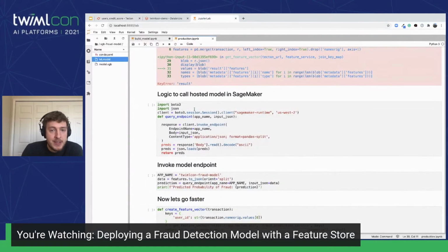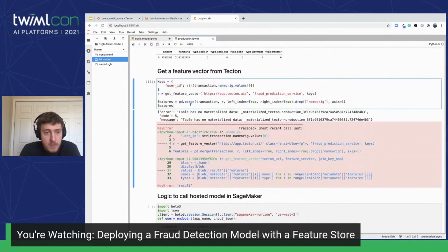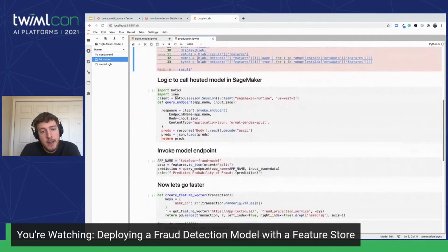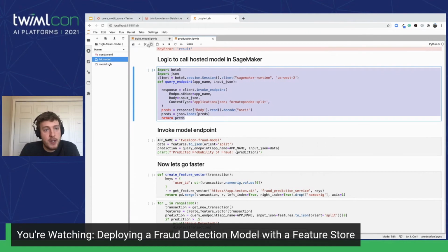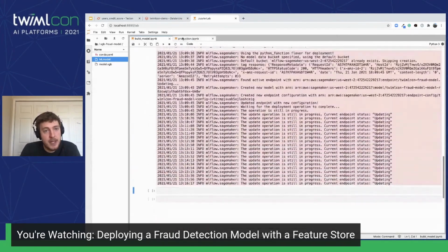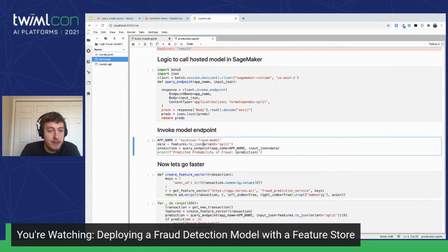I'm going to run through the rest of this while we get this fixed and while we wait for data to materialize, just so you can get a sense of how the production application actually looks. Because we have a really straightforward way of retrieving feature values from Tecton, and this will get us a feature vector in real time, then we can just connect to that endpoint that we created in SageMaker. Still updating, but it'll be done soon. And just pass in the data from those features to that endpoint.